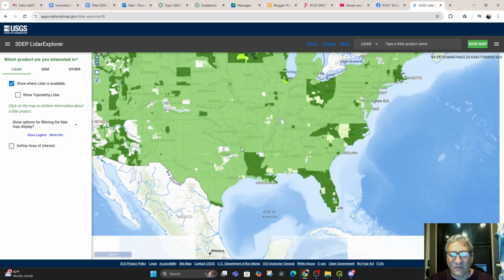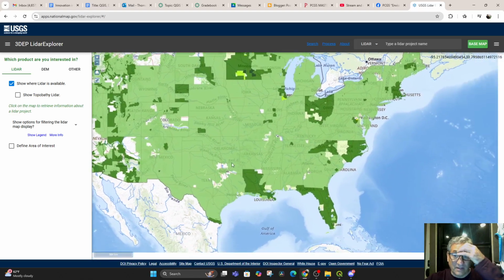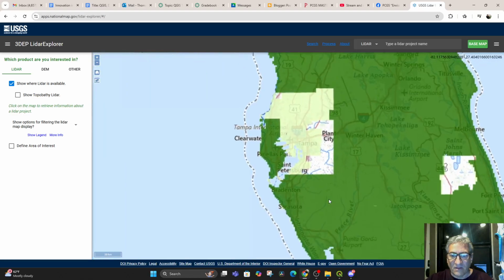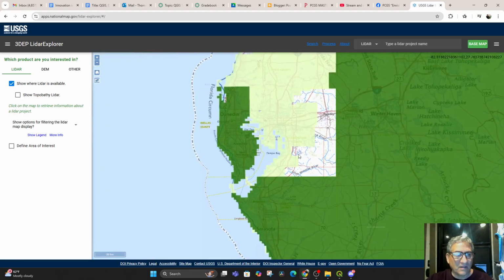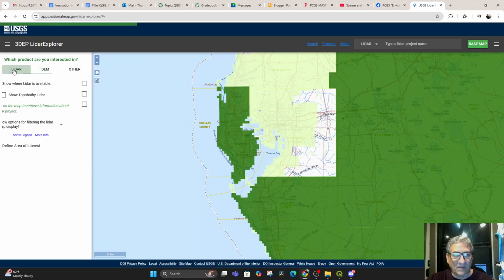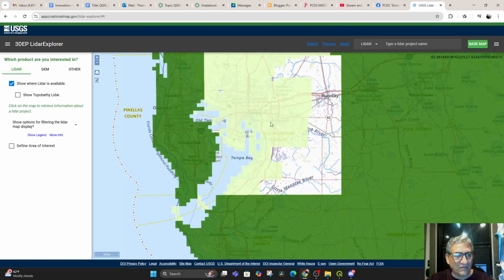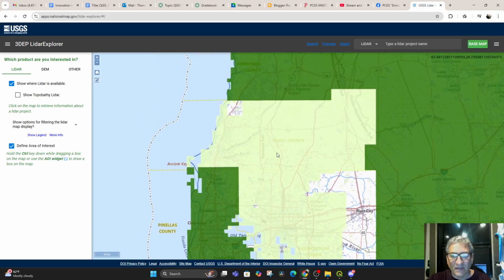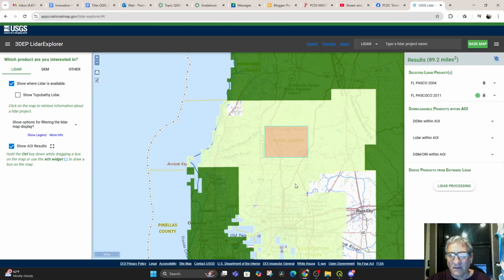And so if we come to Florida, then isn't that interesting? Tampa doesn't have it. Tampa has DEM. LiDAR. Tampa doesn't have good LiDAR. Control key down. Pasco County. Downloadable DEMs, LiDAR.